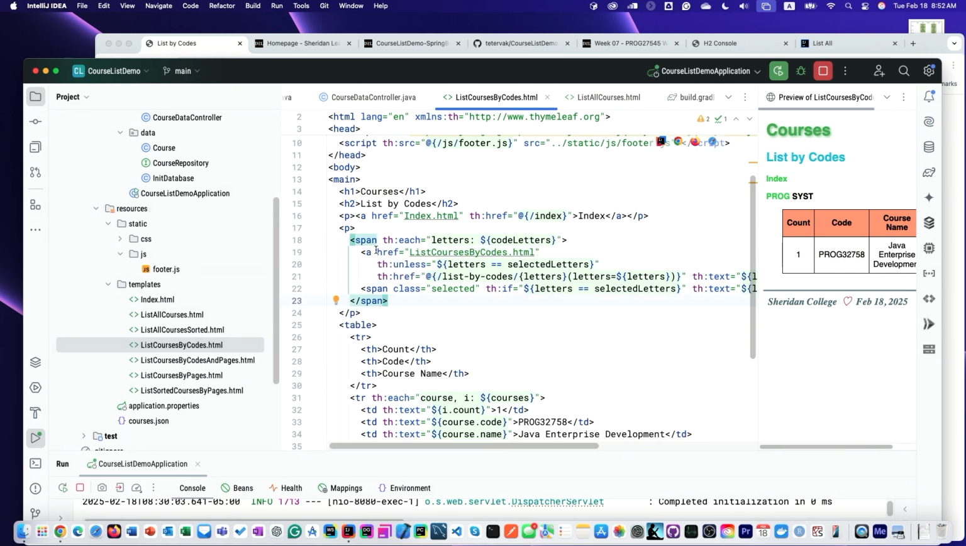Okay? So a link to where? A link to list code / letters. Right? So this is how to insert a link to a template variable inside of the template. So it is the name of this variable, letters, and this piece is just the loop variable. So this is the template variable, and this is just the loop variable. So this is the template variable.